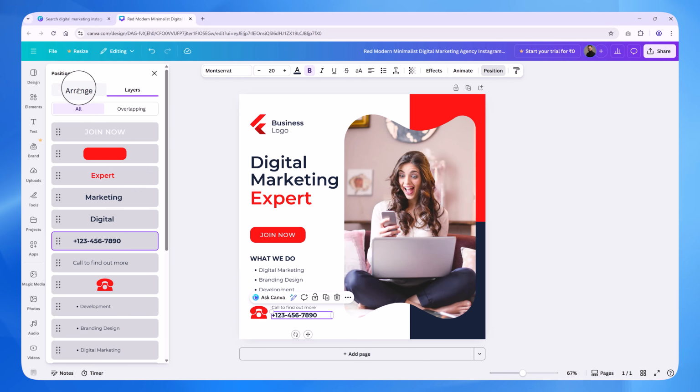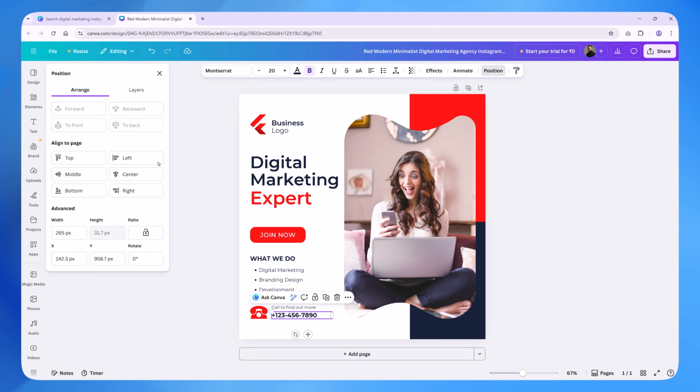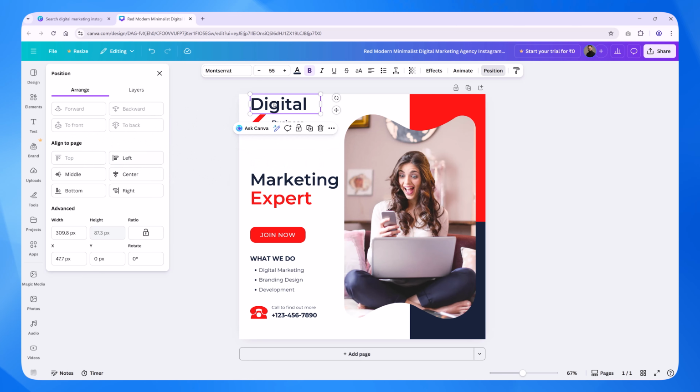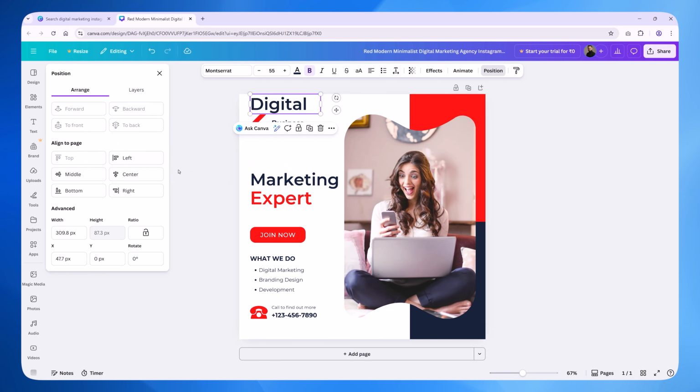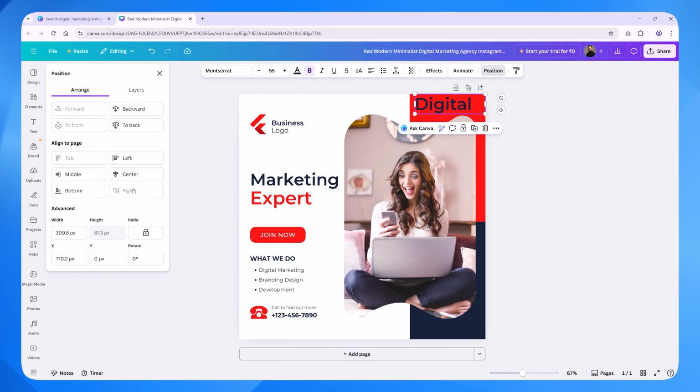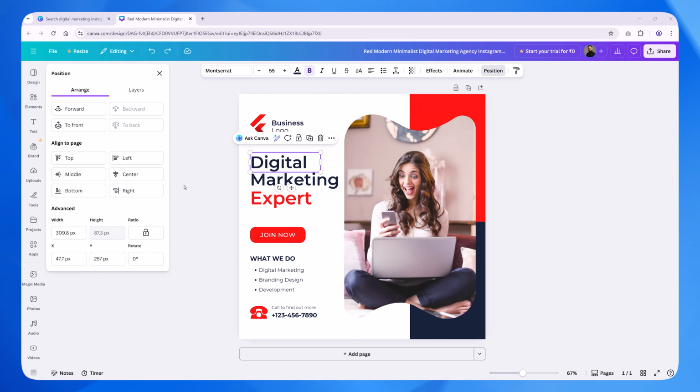Then you have this arrange option to set the alignment. Let's say if you click on top, apparently it goes to the top. Similarly, if you click on right, it goes to the right. Let's undo. Much useful feature.